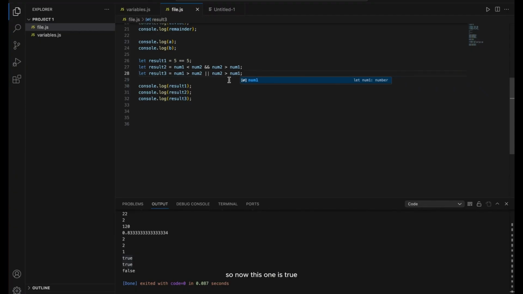So now this one is true. Let's check for or, which is going to return the same. Now it's returning true. So if any of the expressions is true, the or sign is going to return true. But if it's and, the and needs both expressions to be true for it to return true. But for or, either of them can be true and it will return true.